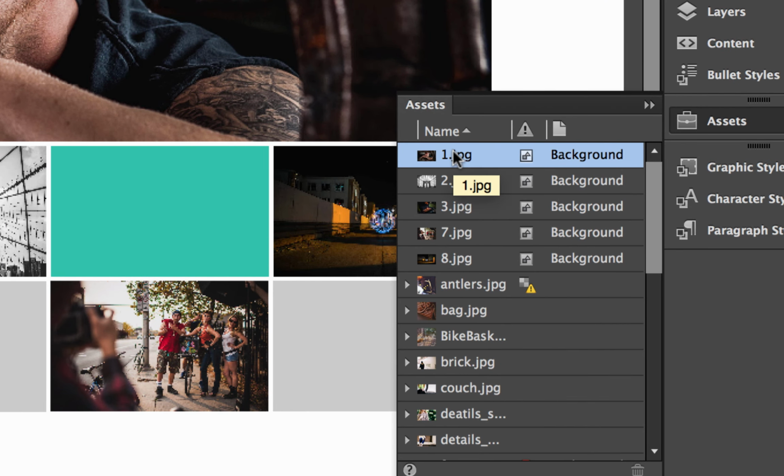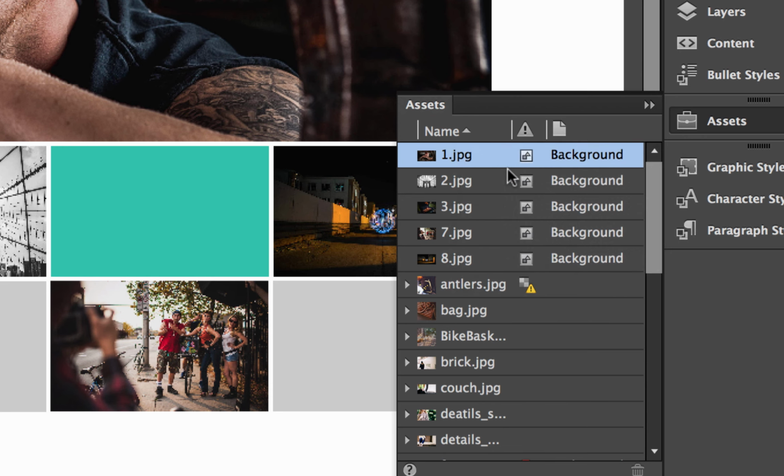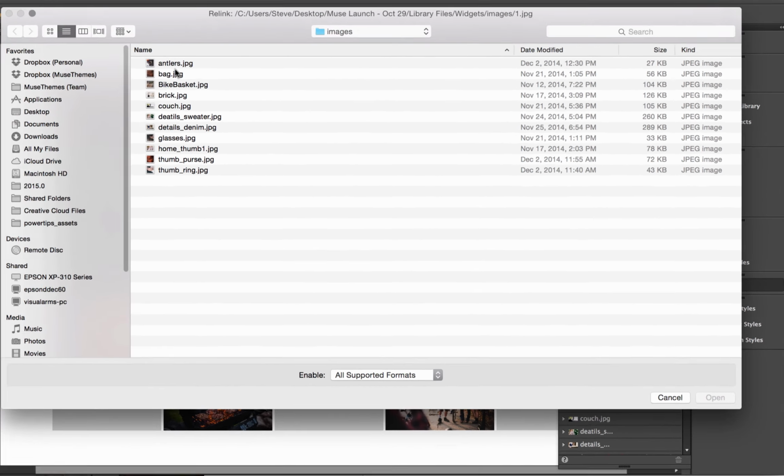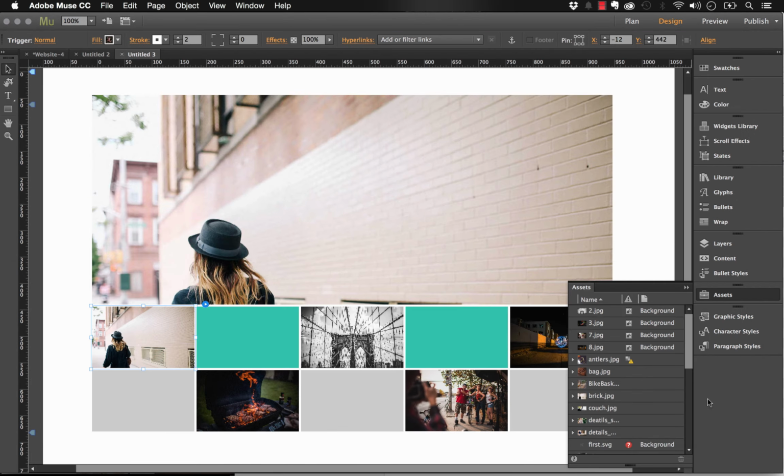So let's go ahead and look at 1.jpg. We will control click, or right click on a PC, and go relink. And let's select a new image. So we could just select something like this image of the girl walking and click open. So now it has changed in both spots at one time.